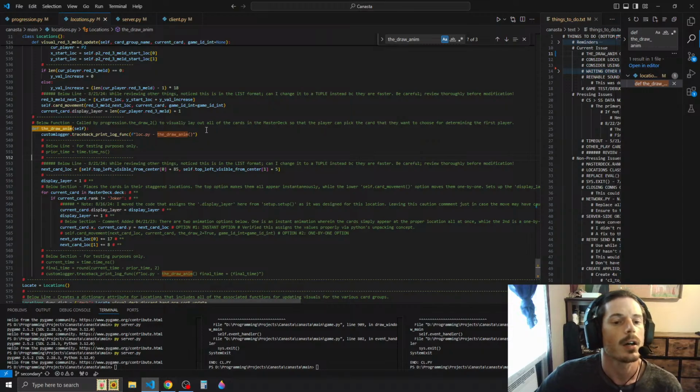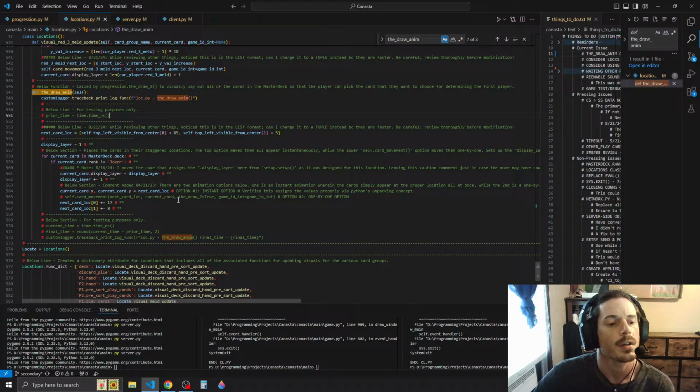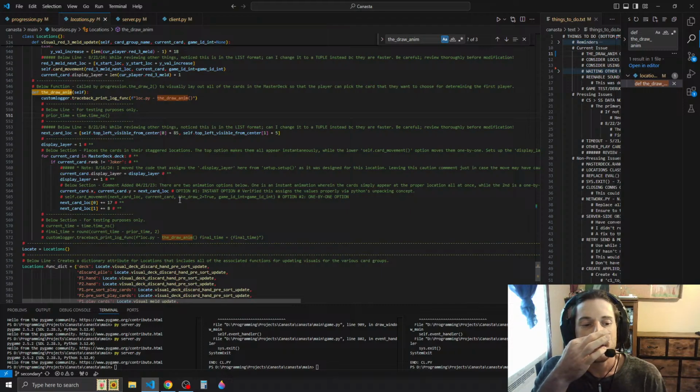That's better. So then we get next card loc, and this is assigning all of the XY values. And this should get transmitted to both client 1 and client 2. So I think what we're having here is a data transfer issue.